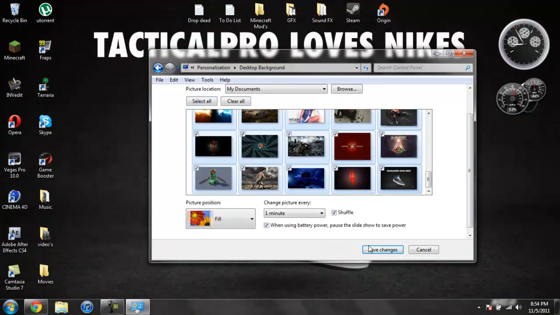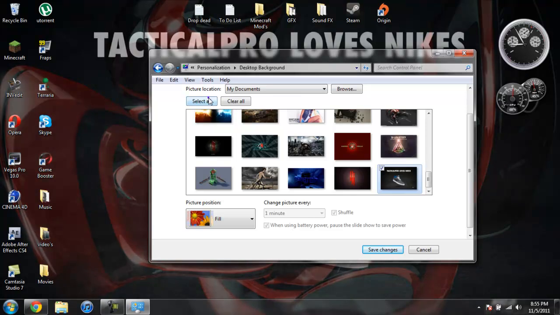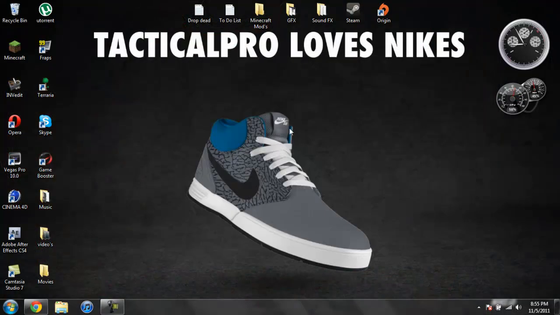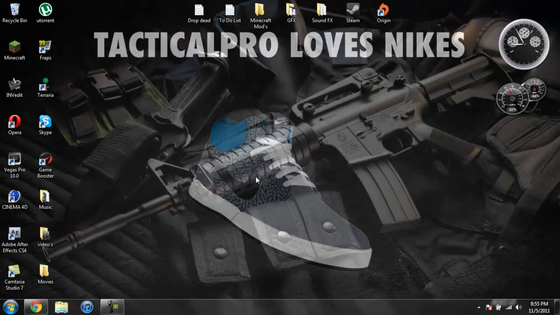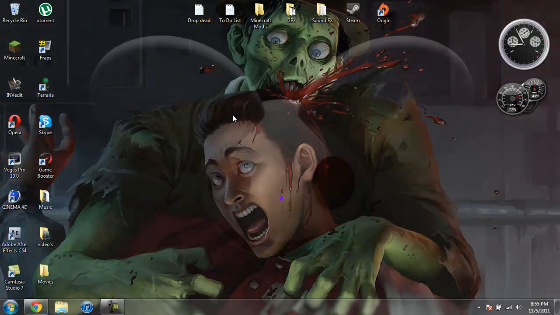Select all, have it at 1 minute on Fill with Shuffle and the power saver options. So go ahead and just click Save Changes, close it, and that's that. Now if you want to go through manually, just right click the desktop again and select Next Desktop Background, and you can manually go through your backgrounds.